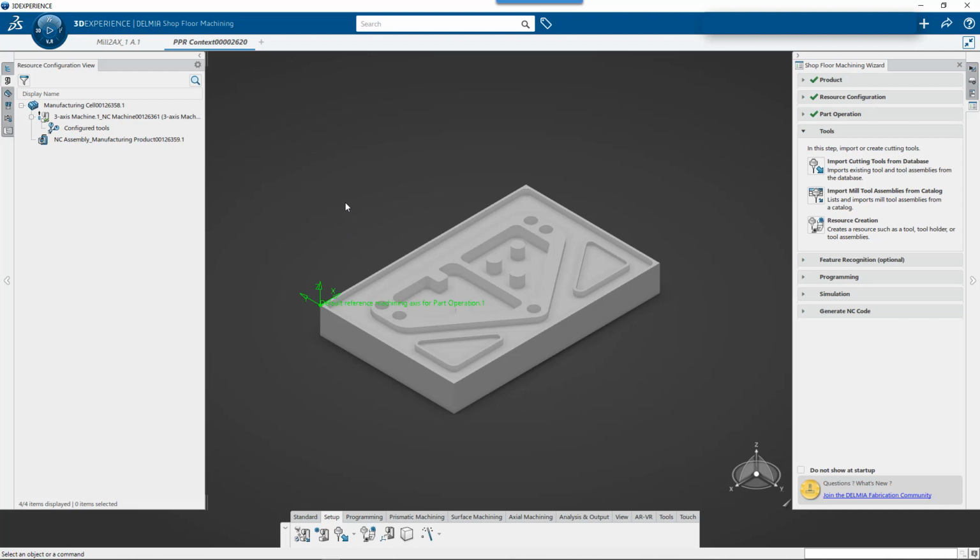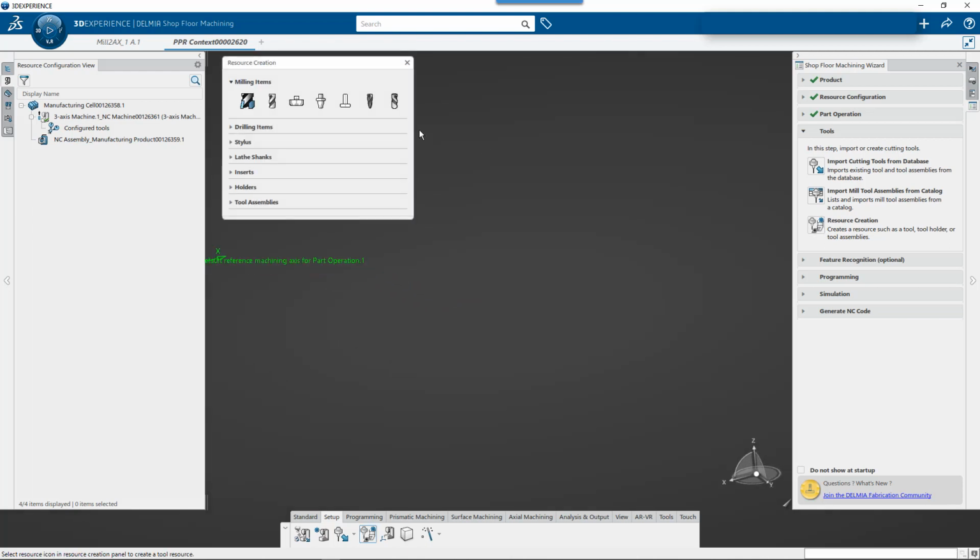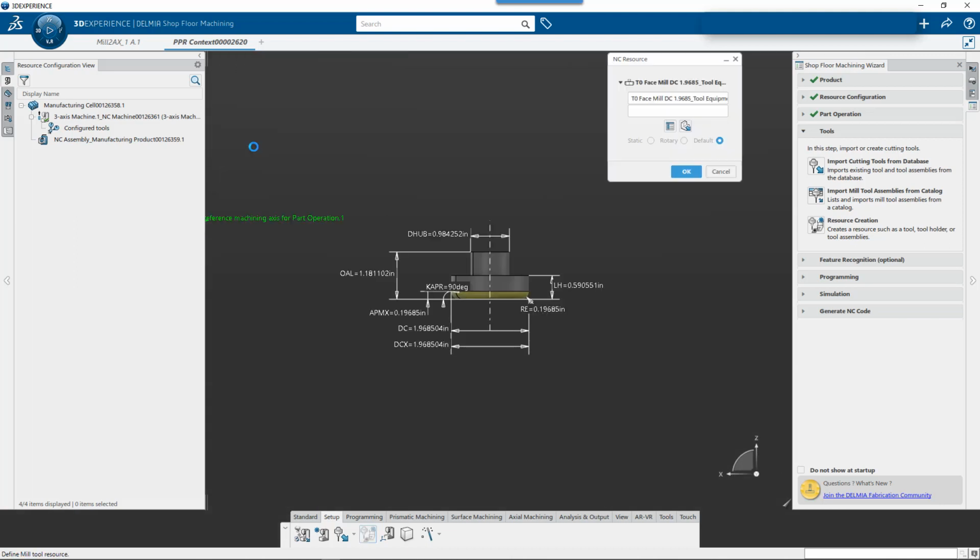So we have our part, we have our stock. There are a couple tools we're going to create, and then we're actually going to leverage a tool that we used in lesson 1. So we're going to move down to resource creation, and we're going to start by just picking a face mill. And if you're in metric, I believe this comes out to 100 or 200.